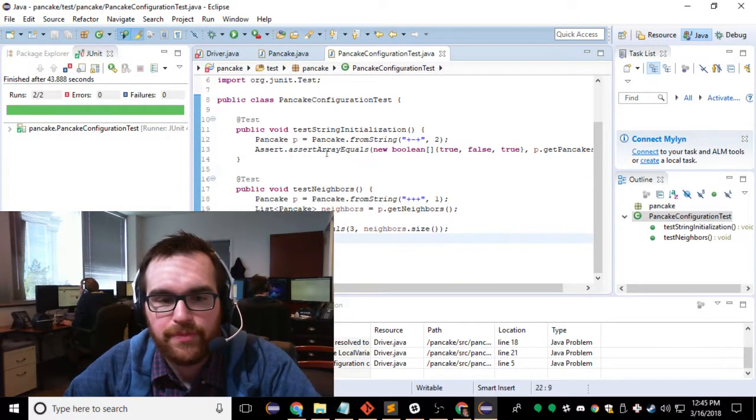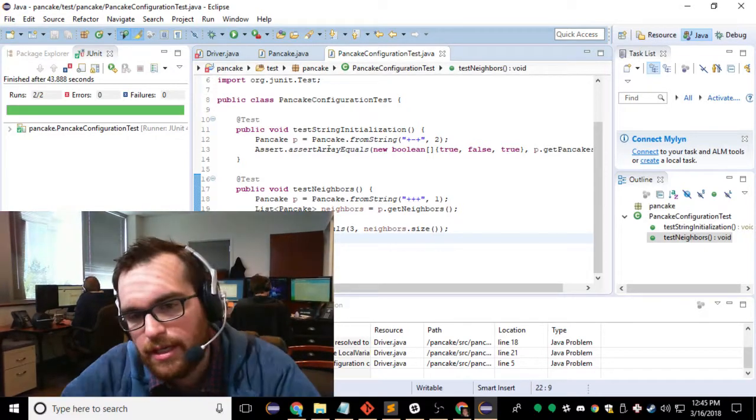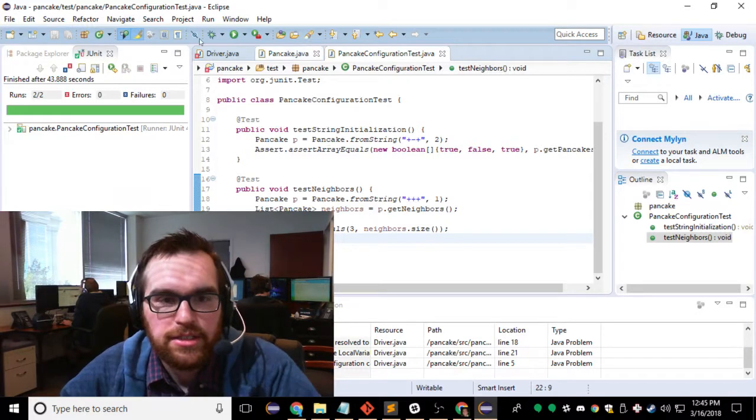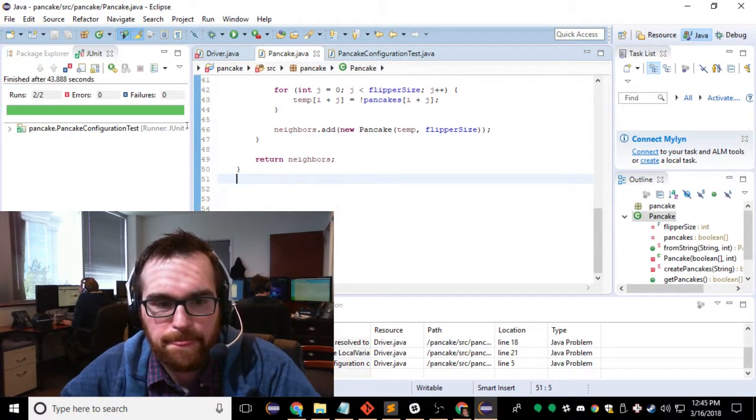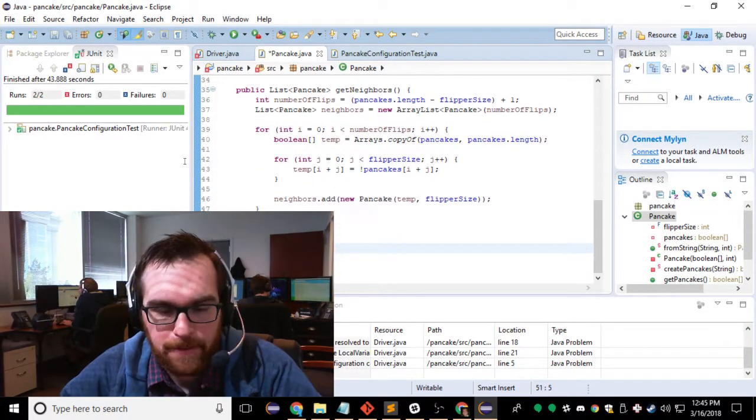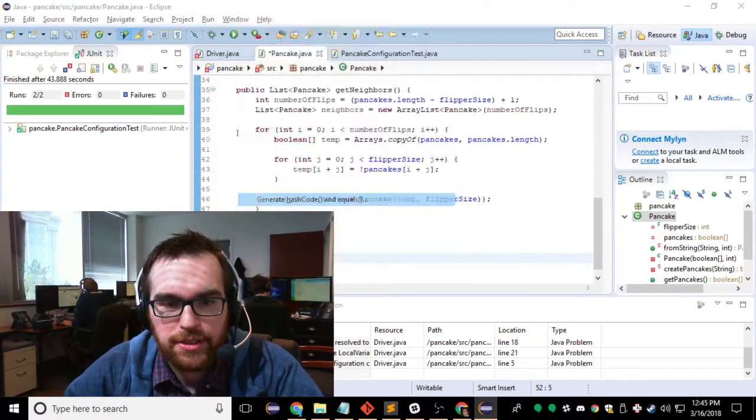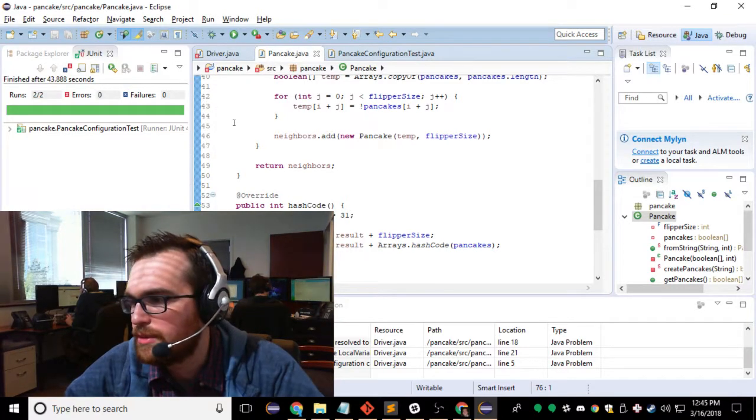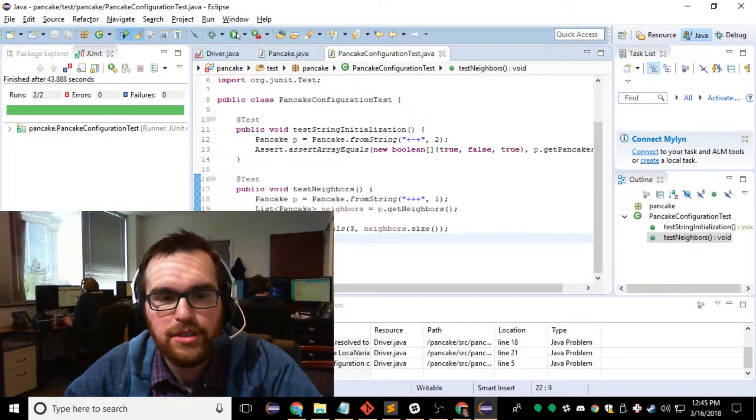Okay, so here we go. Neighbors.size. Okay, we need equality on our pancakes. So let's regenerate equality here. So generate hashcode and equals. Yeah, just go for it. That's great and dandy. You look good. That's Eclipse generated code, so you know it's good.